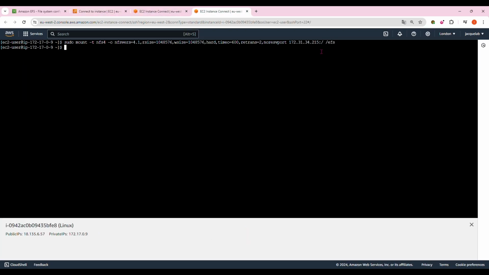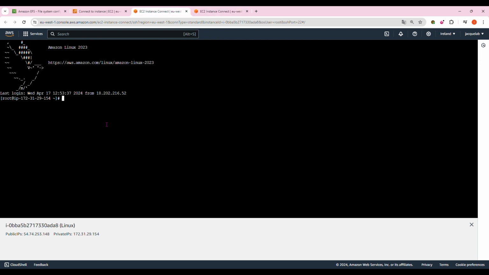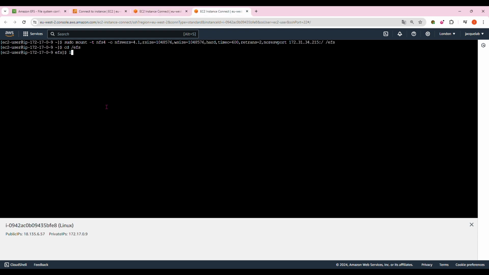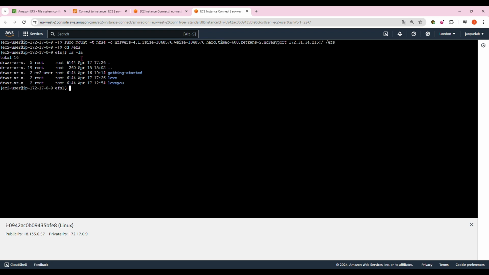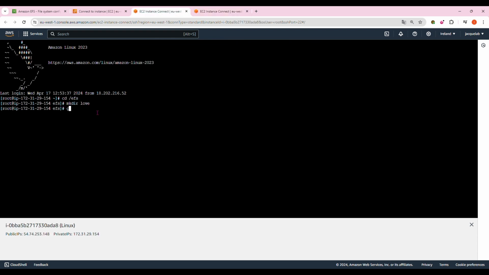I will show you something. I have done it before on this side as well. Root. And here, if I do ls, I can see love from root. You see? On both sides.